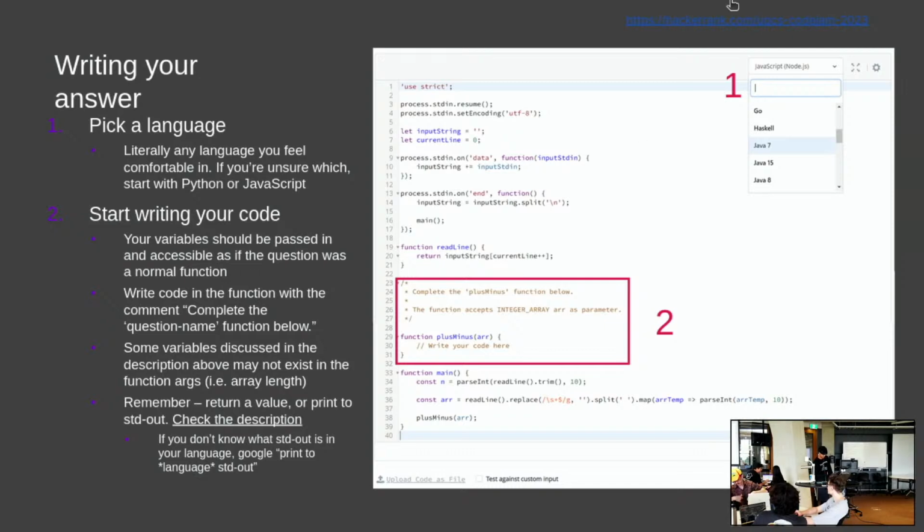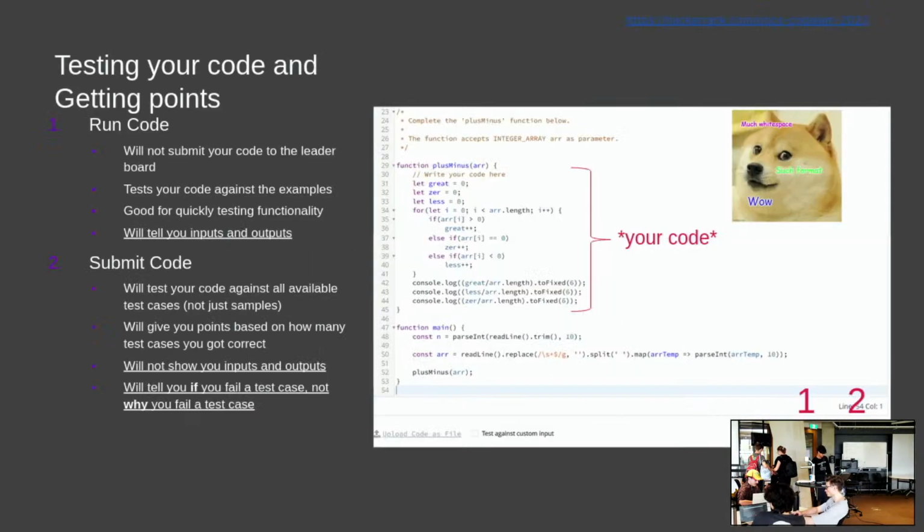When you pick a language, you can see there's a drop-down box. Pick the language that you're going to write in, and then begin writing your code. Are there any questions so far? You put your solution in the function, test your code, and try to run it. Then you test it with our cases and submit your code. It'll tell you if you fail a test case, but not why you failed. If you run it against a sample, it'll give you an explanation of what went wrong.